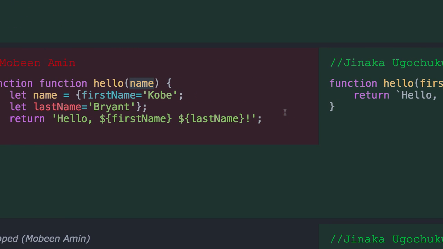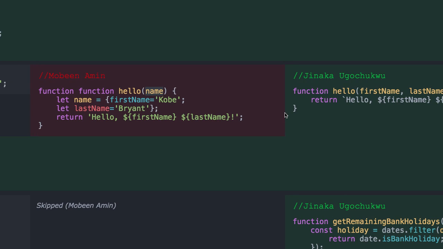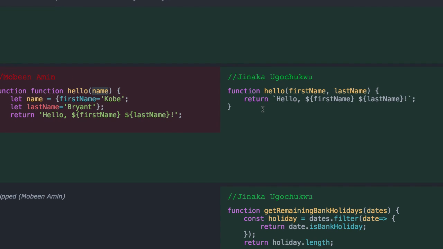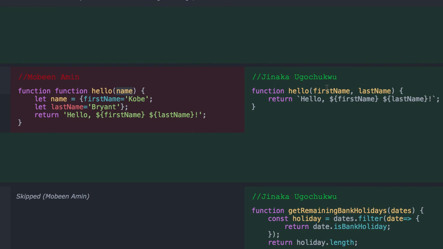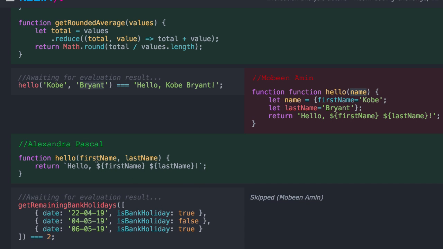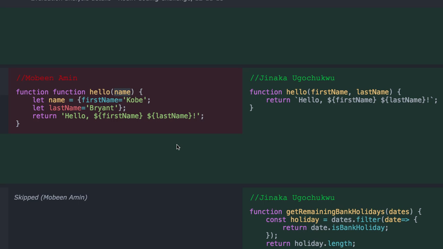If we compare with what Yi did, it's probably easy to compare both solutions. You can clearly see what we need to do. We received two arguments, first name and last name, and then we just have to display them using template literals. I like that. That's a good approach. Hello, comma, first name and last name. And Alex did literally the same thing as Yi.